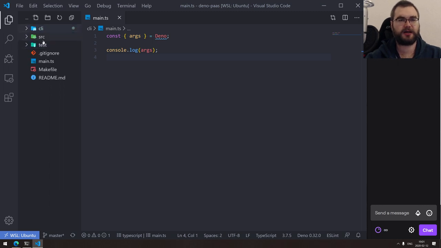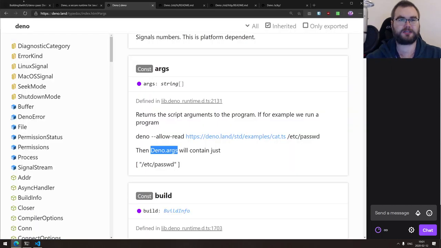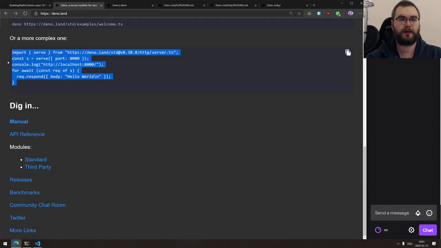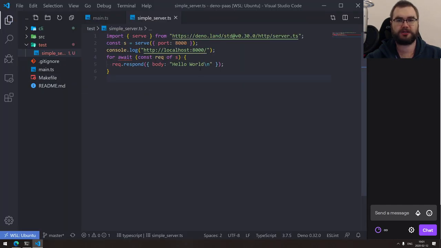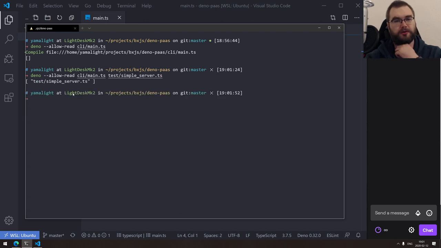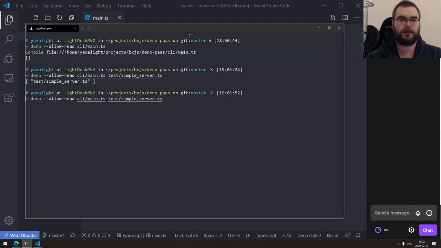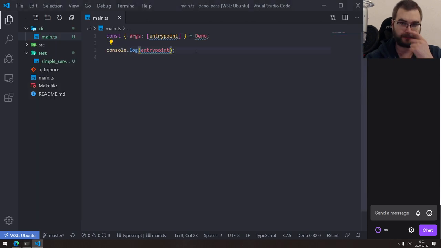Then let's make a folder called test, and make a simple server.ts, and I'm just going to grab the tutorial code. This is basically what we are going to be deploying: a very simple server that just sends hello world. And this is going to be the test simple server. Okay, cool. So that's very easy. Basically we are just going to take the first argument and call it the entry point. Theoretically, if I do that, we should now see the entry point exactly.